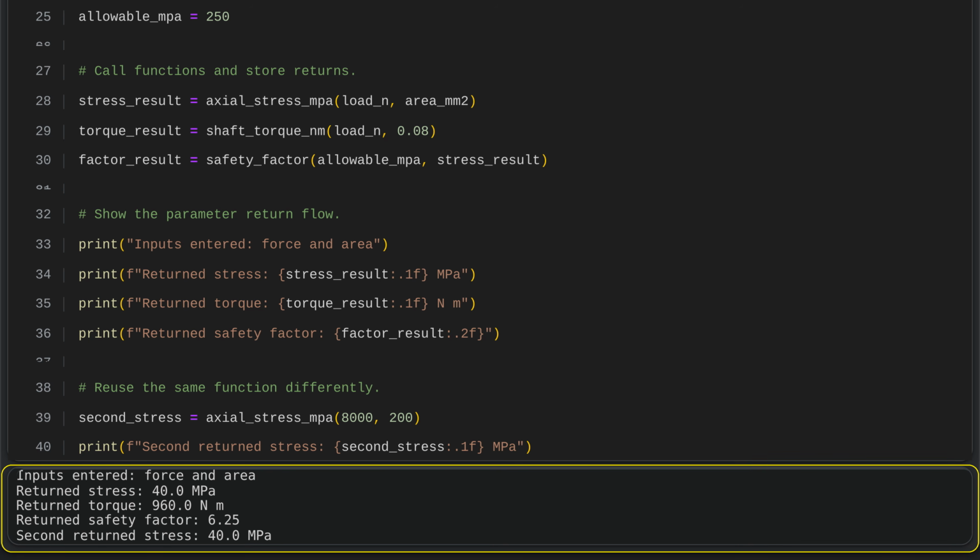This script shows how functions can organize common engineering calculations for axial stress, shaft torque, and safety factor. Each function takes input values, performs a simple calculation, and returns a result, demonstrating how parameters flow into functions and computed values flow back out.